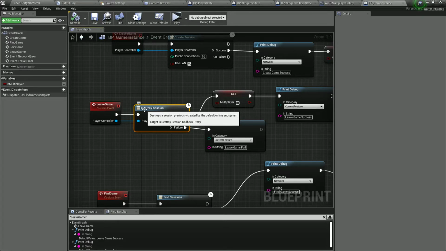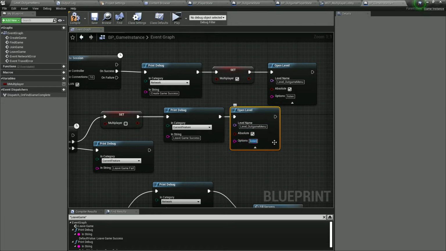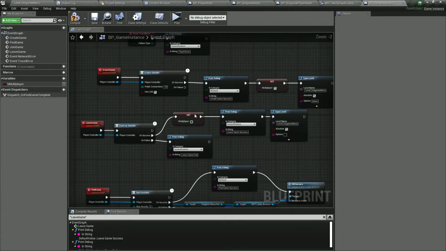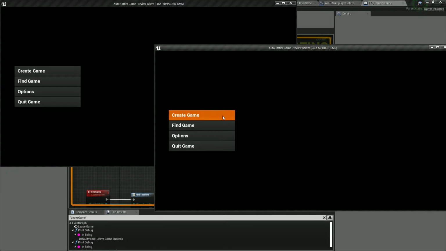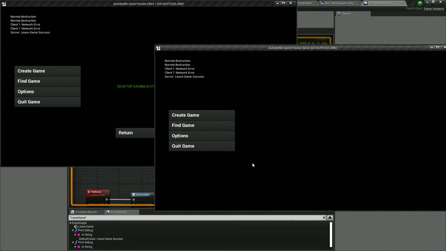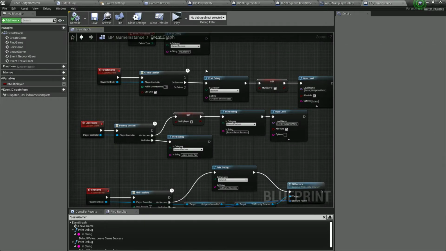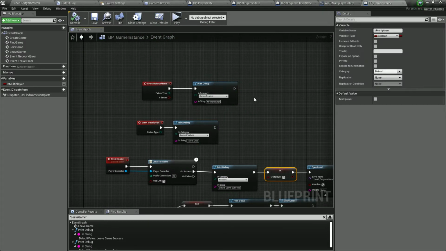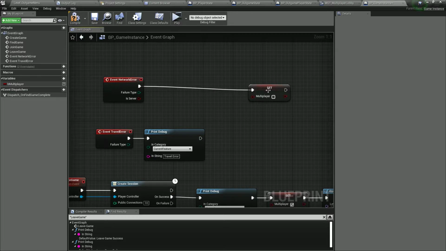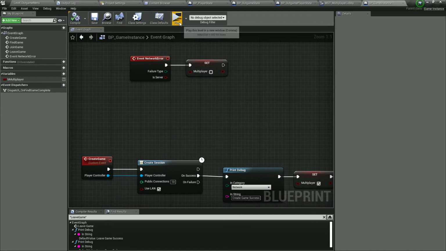Destroy a session previously created by the online default subsystem. Oh, maybe we need to open level without any... Maybe if we do this, it's going to work right away. If we create the game, find the game, network error. So I think it's working. We just have to tell the game that we are no longer in multiplayer if we have a network error. We're going to use that one.